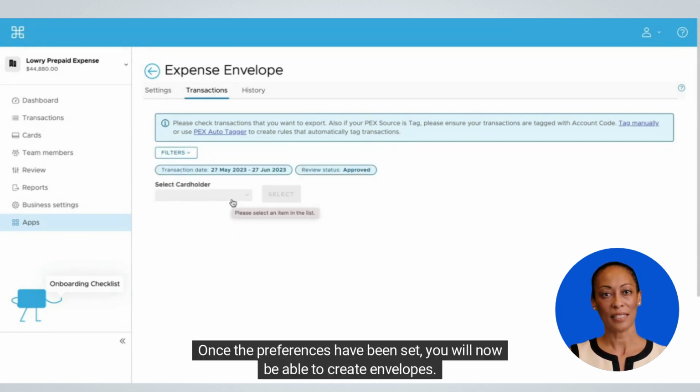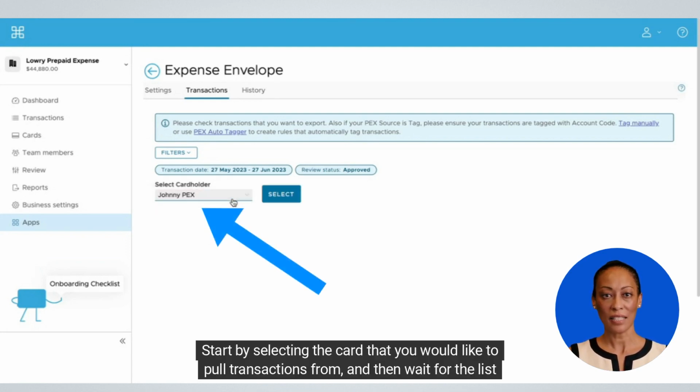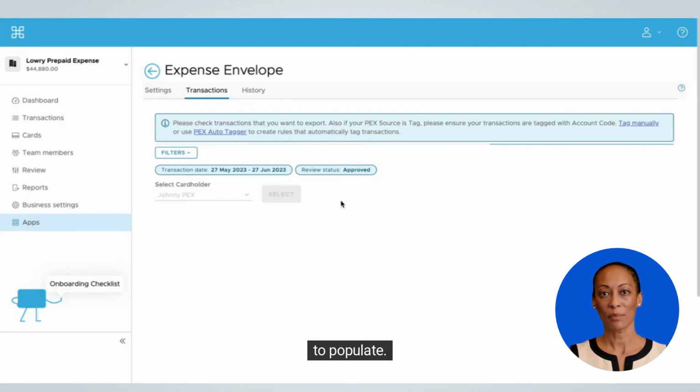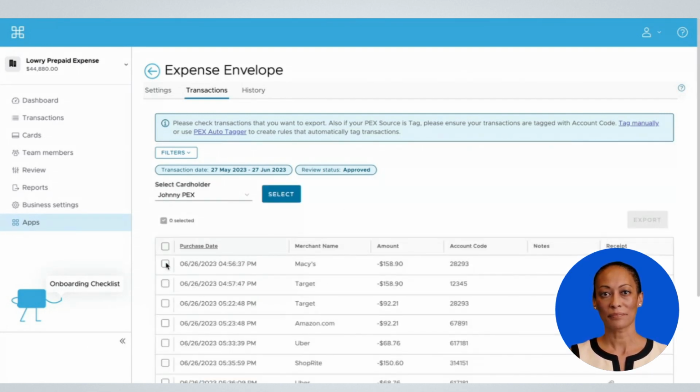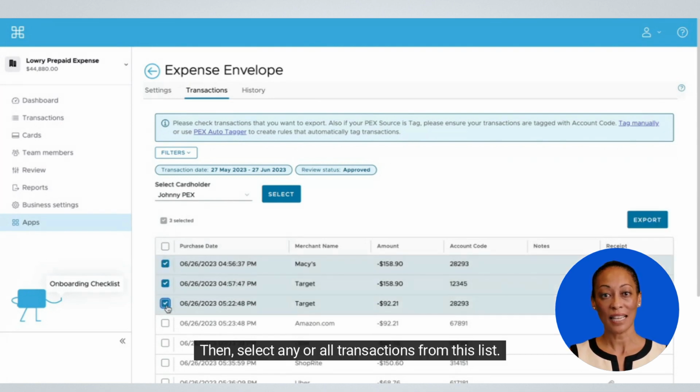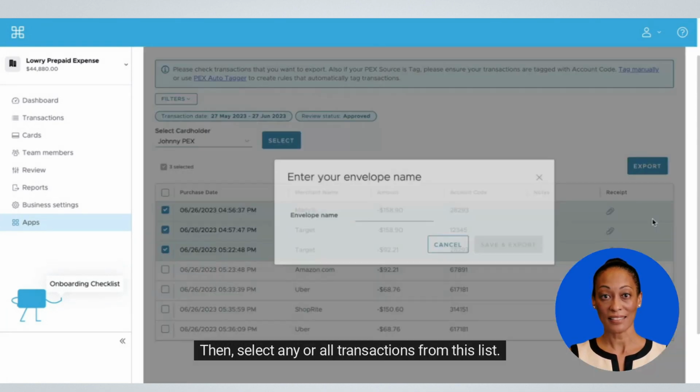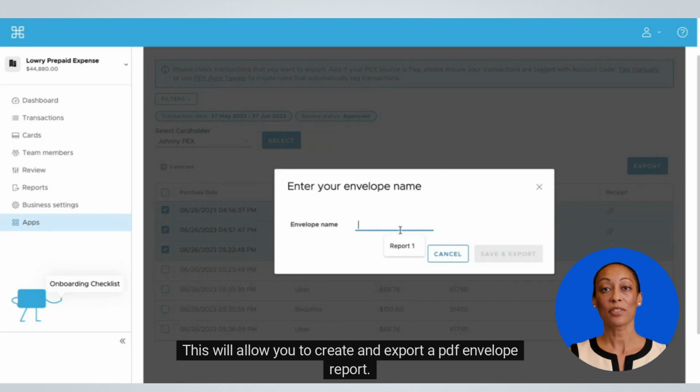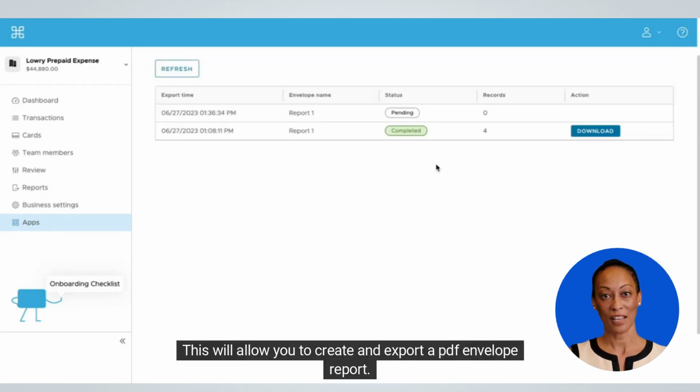Once the preferences have been set, you will now be able to create envelopes. Start by selecting the card that you would like to pull transactions from, and then wait for the list to populate. Then select any or all transactions from this list. This will allow you to create and export a PDF envelope report.